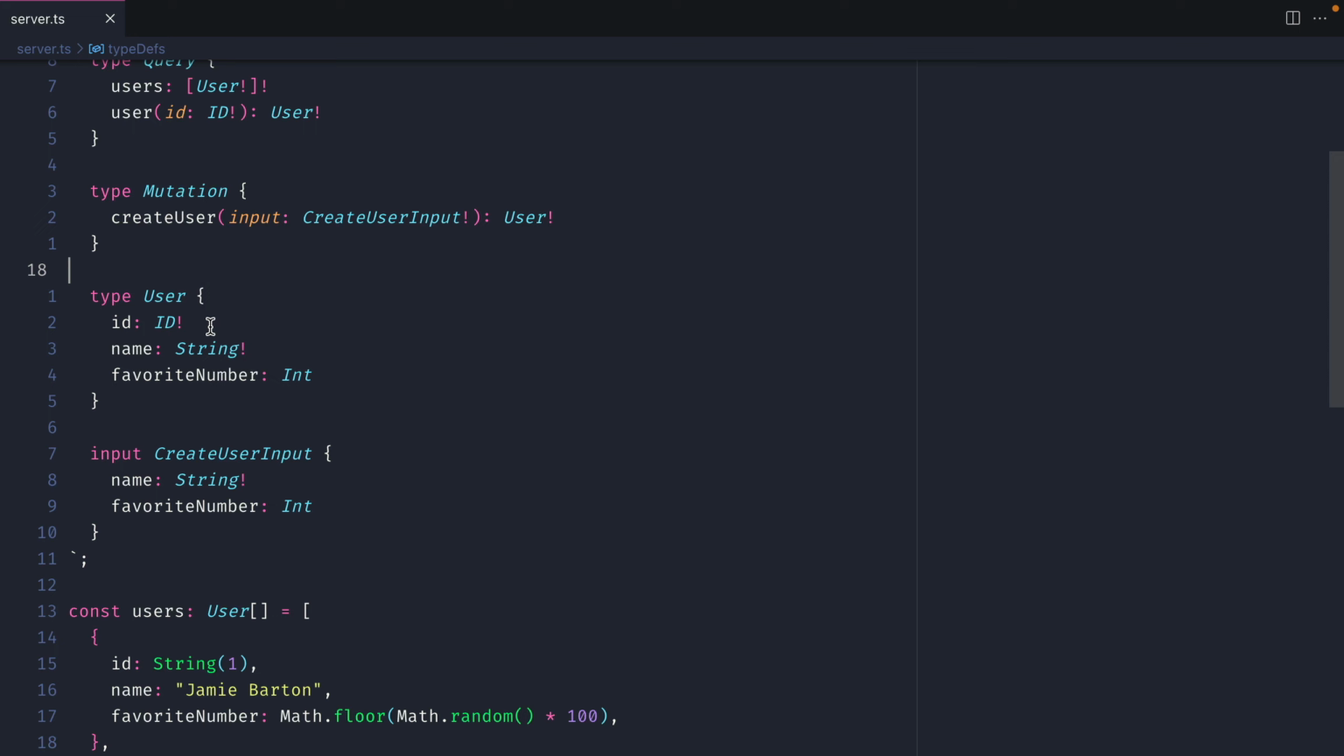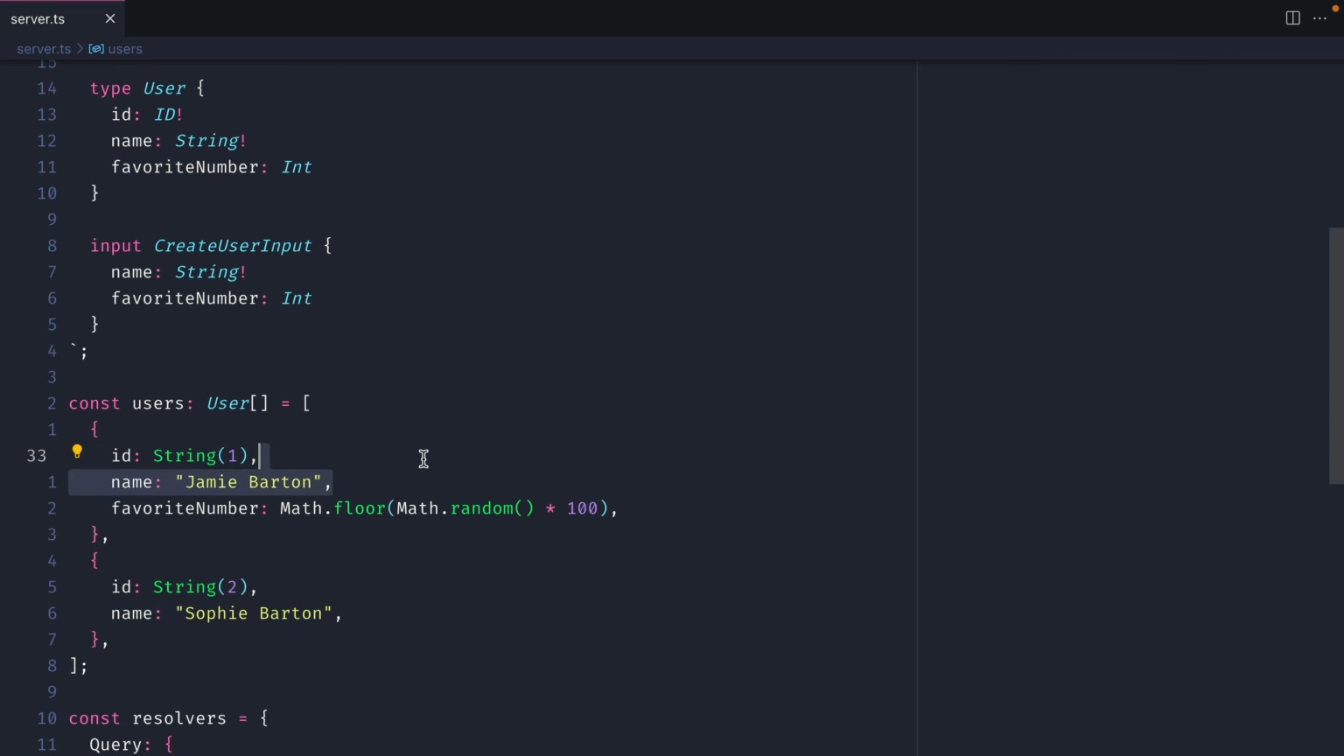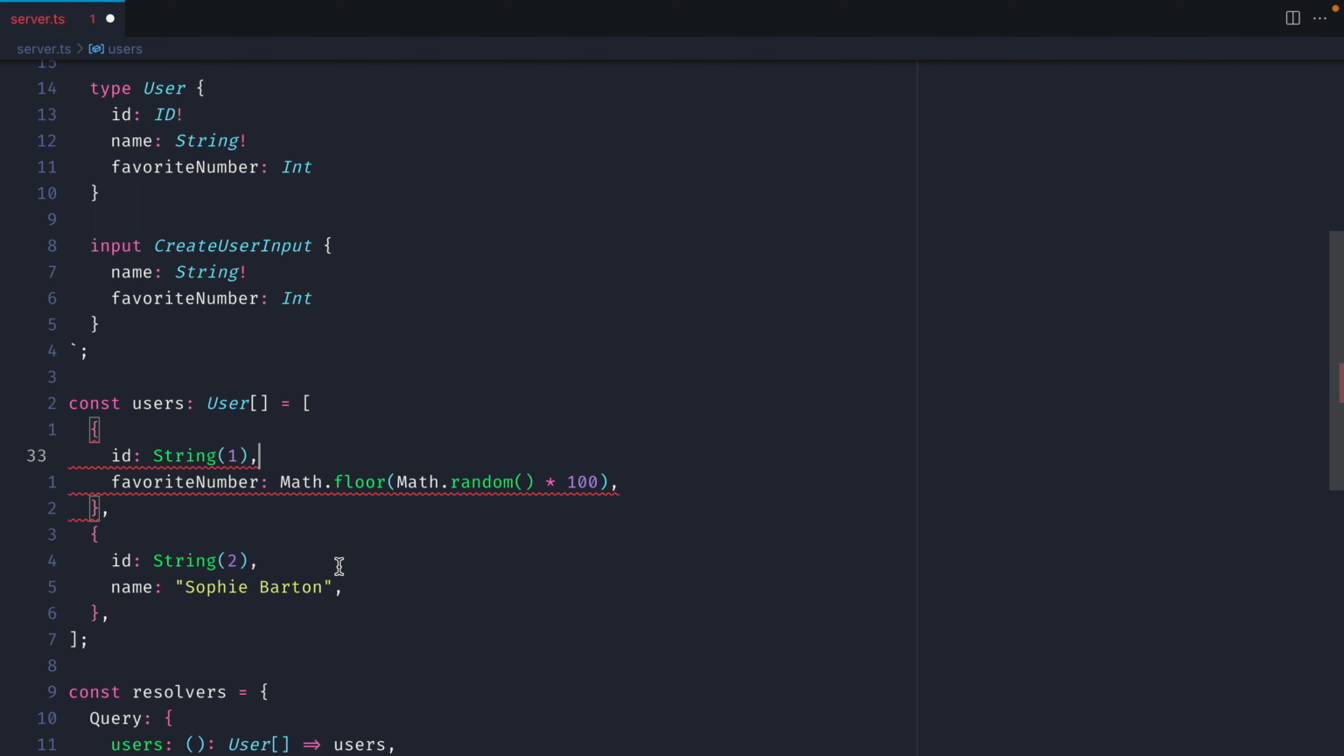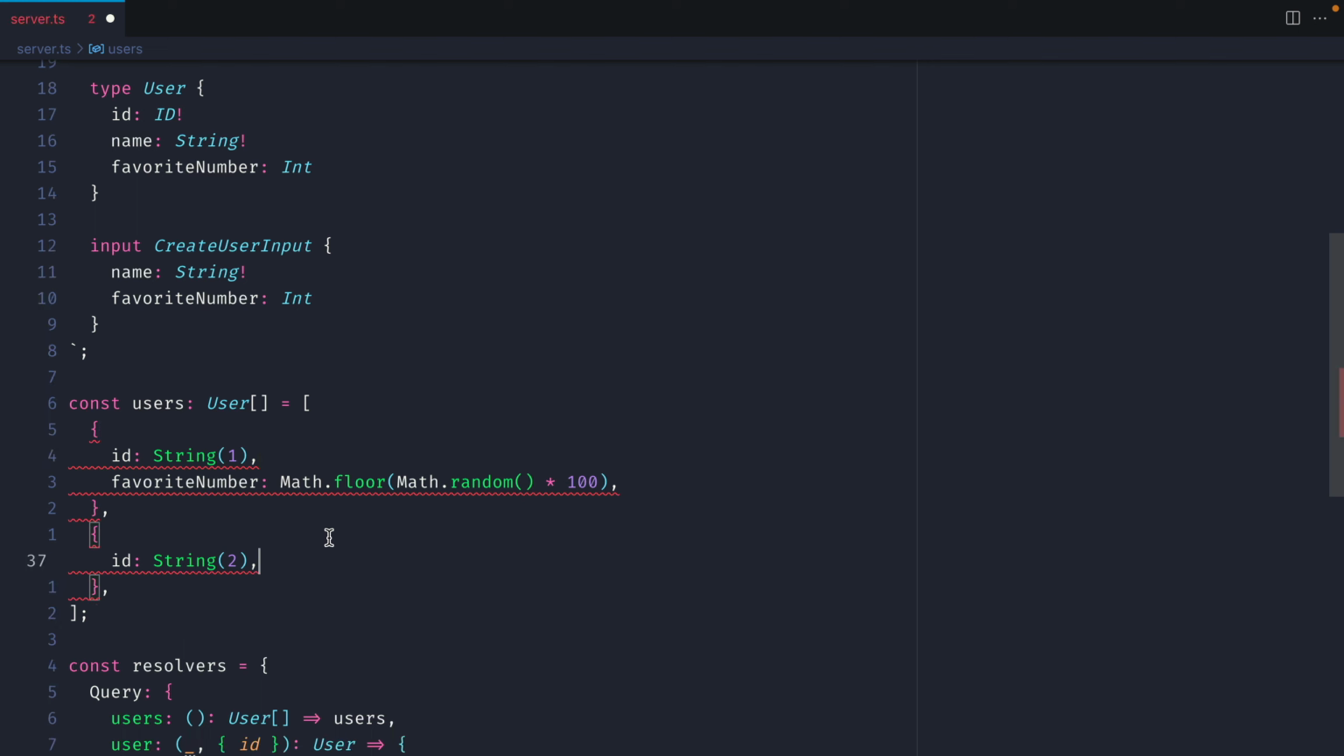Now let's inspect the user type. We can see here the ID field has a non-nullable scalar type ID. Then we have the non-nullable scalar type string for our name. Then we have a nullable int field for our favorite number. If I remove the name field and value from the users array, I'd instantly get feedback inside of my code editor that something is going wrong. And this is one of the built-in benefits of using something like TypeScript.